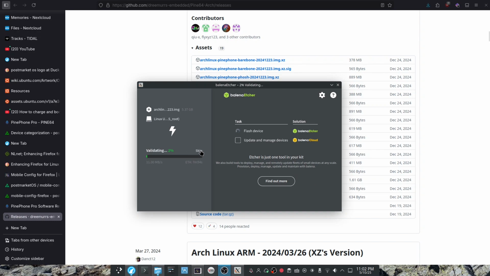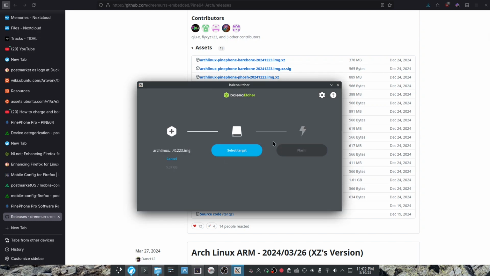And as you can see, it is going to validate. I'm just going to click skip. And now I can unplug the phone from this computer. And I should be able just to boot it on the phone.